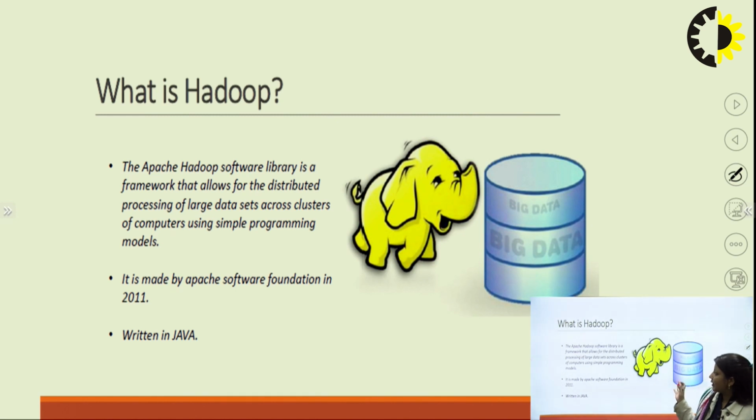The Apache Hadoop software library is a framework that allows for the distributed processing of large data sets. We all know that in a single processor system we have a single hard disk, and hard disks have different sectors and different tracks. So we are tied to a single storage system, but when we have a cluster of computers over the cloud, how can we manage or process that large data set across the cluster of computers?